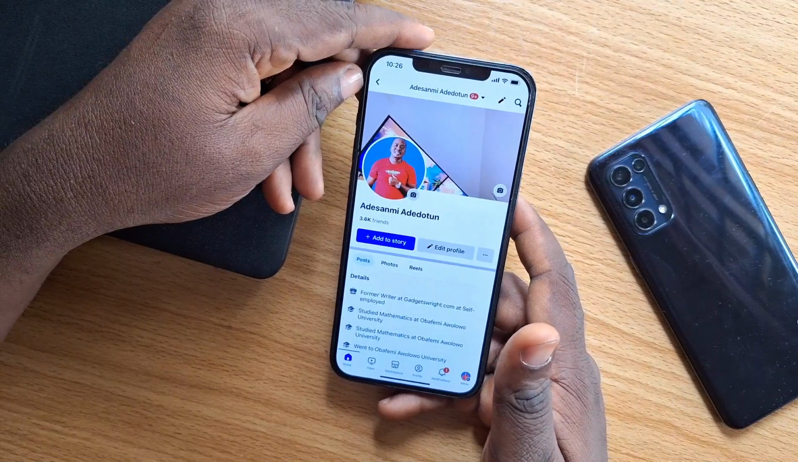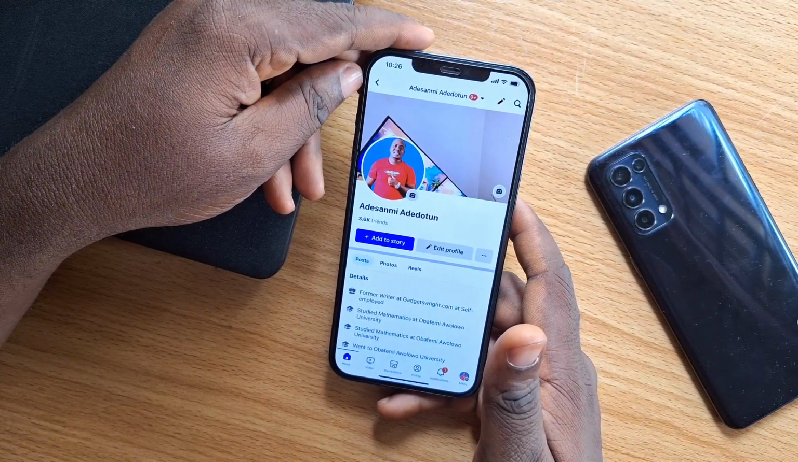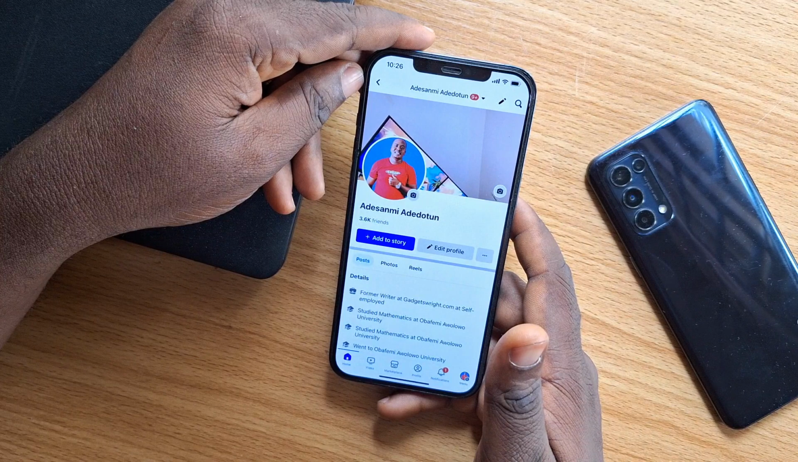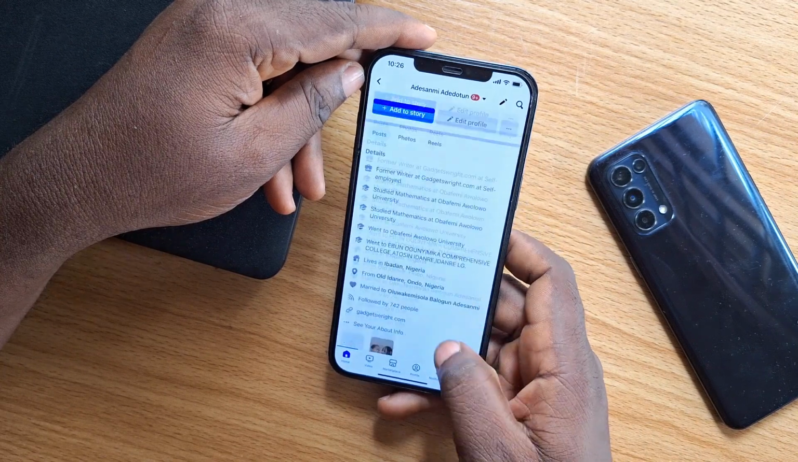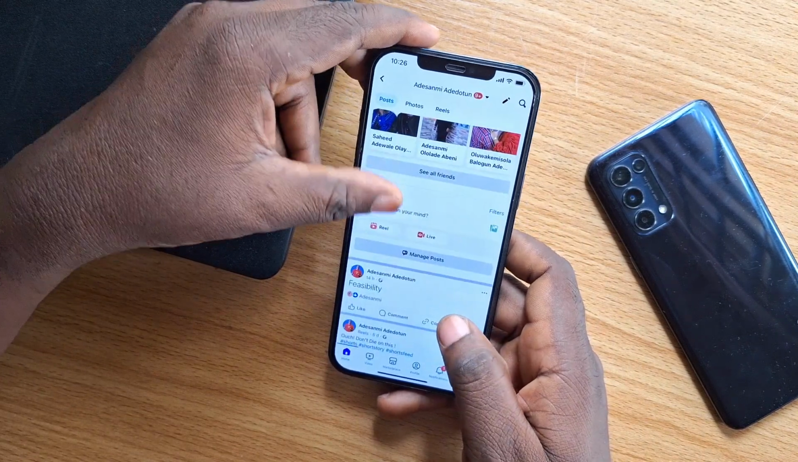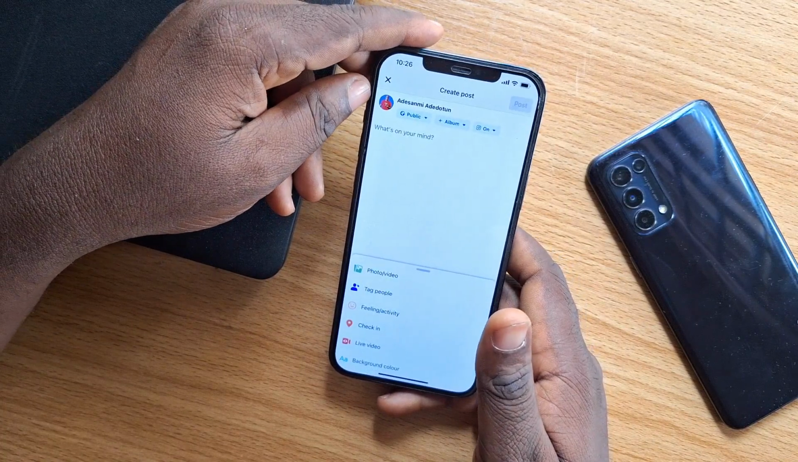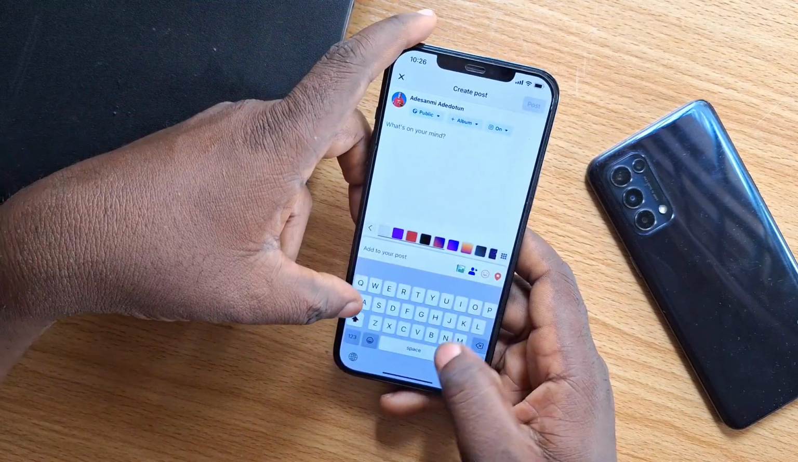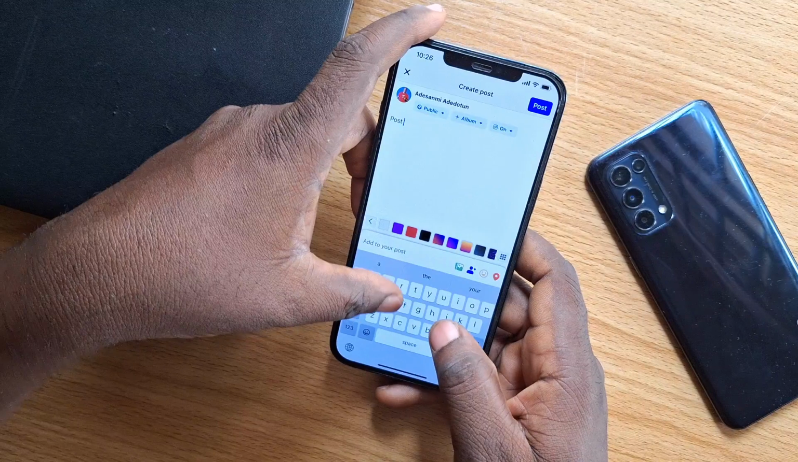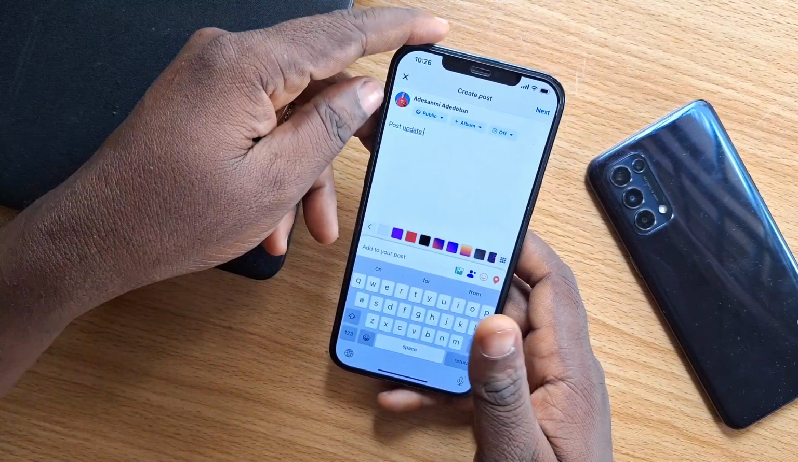A quick one, guys. In this video, I'm going to show you how to make a Facebook post shareable on mobile. If you are trying to update your Facebook post and you want your friends to be able to share your post when you finally post the update, then you need to follow the steps I'm going to share with you in this video.